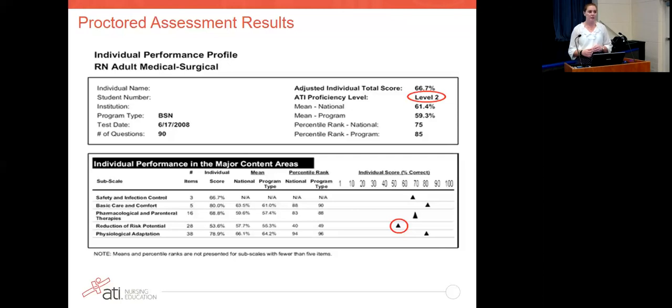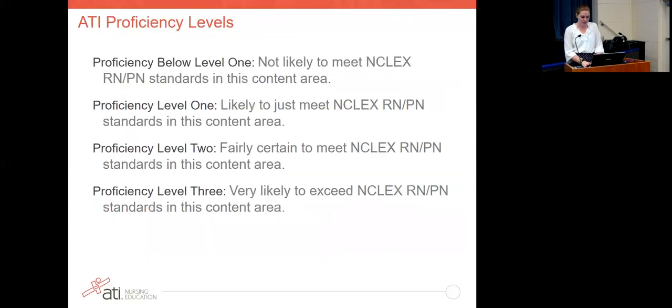So they got a 66.7%, and that equated to a proficiency level 2. So our assessments are normed and weighted, so they're not out of a 100% scale. So this is not a D, but the proficiency level that's circled up here for level 2, that means something. So what it means is we rank them in terms of 0 to 3. Okay, so a level 2 means fairly certain to meet those NCLEX standards in that content area. Level 3 is very likely to exceed. Then we've got 0 and 1, which are not likely and just likely.